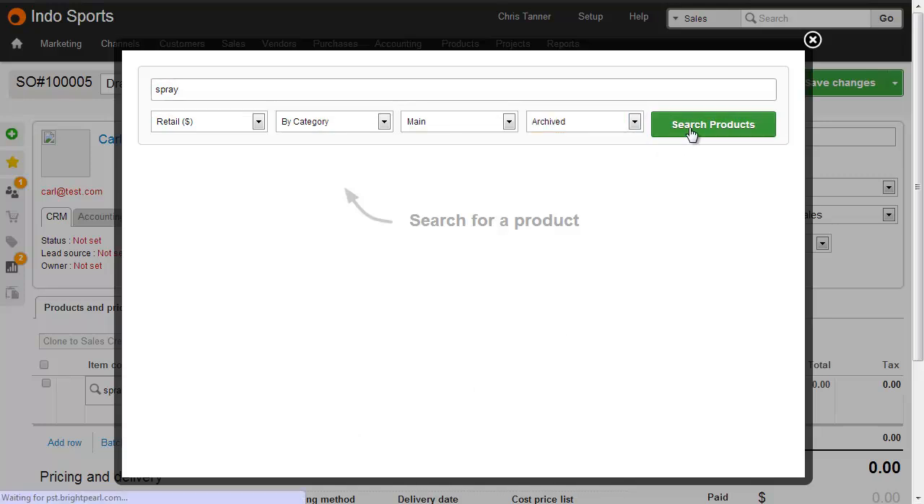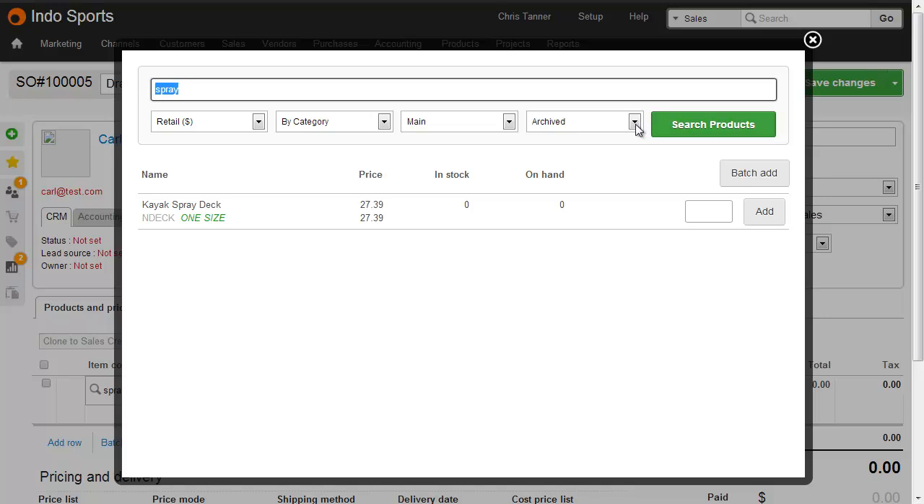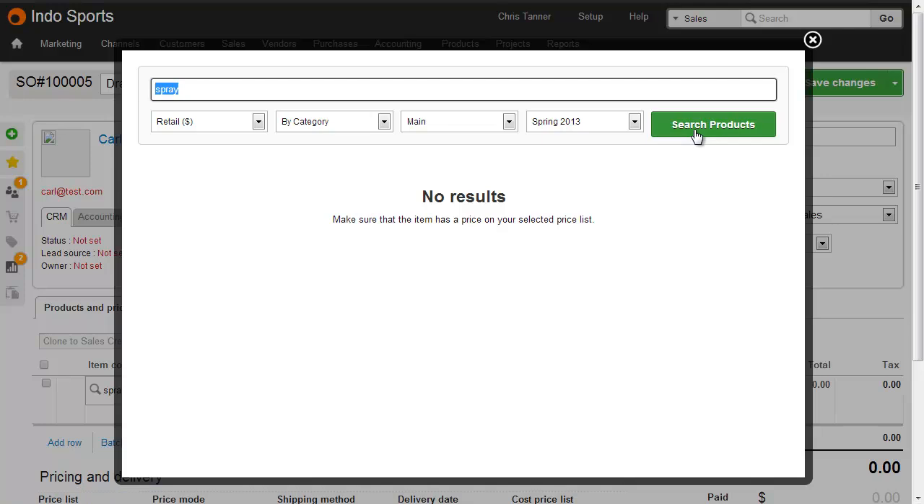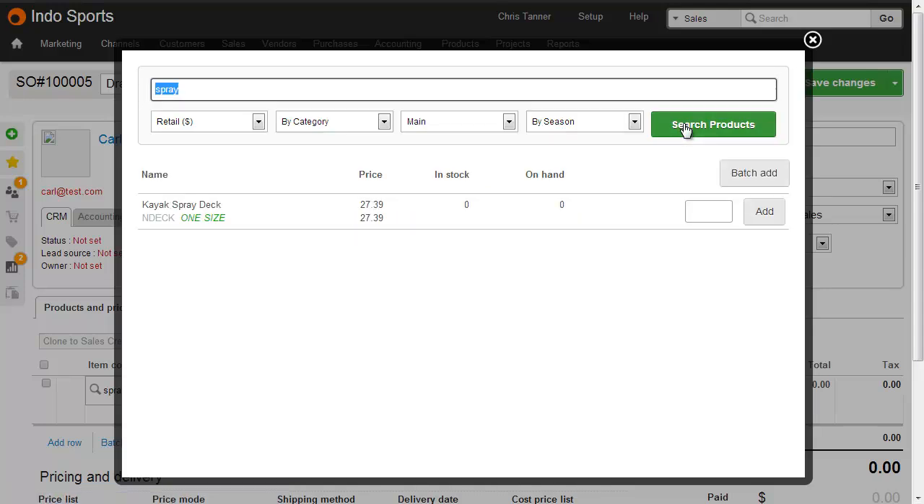So this spray deck is in the archived season, so it appears here, but it's not in the spring 2013 season. So if I search there, no products appear. It's worth noting that if you don't search by season or don't filter by season here, then all of your products are going to appear.